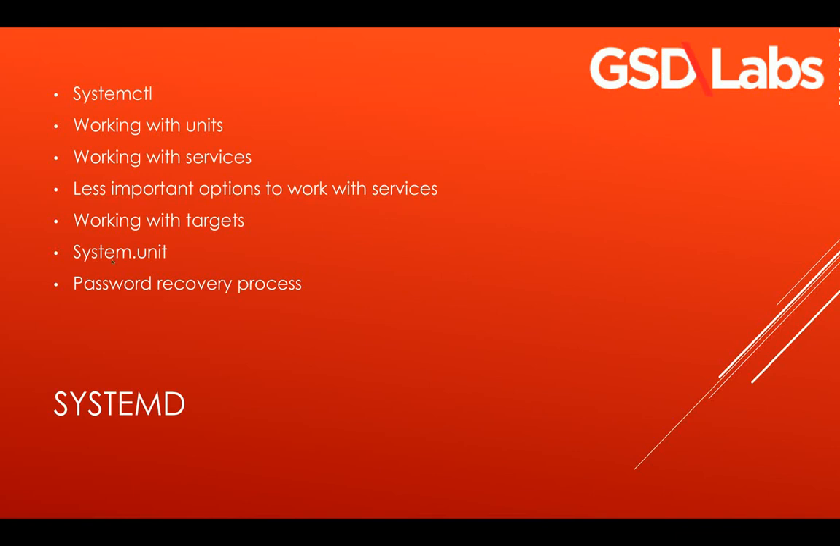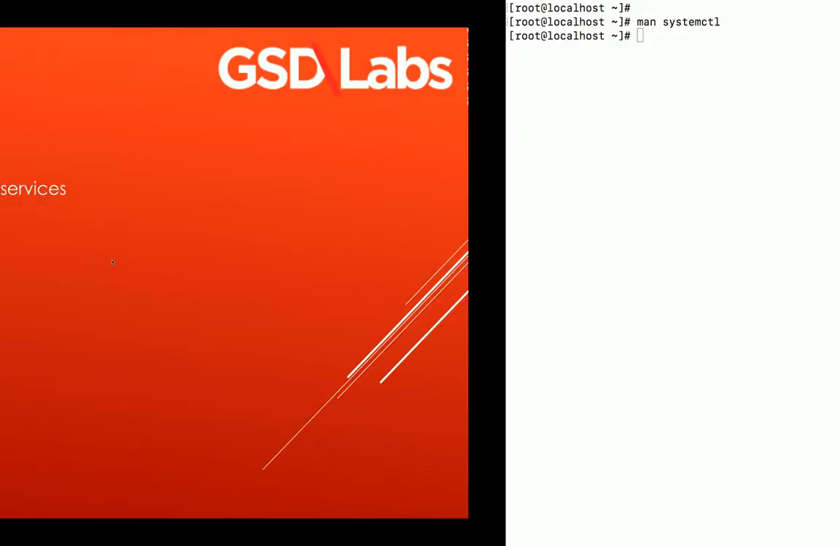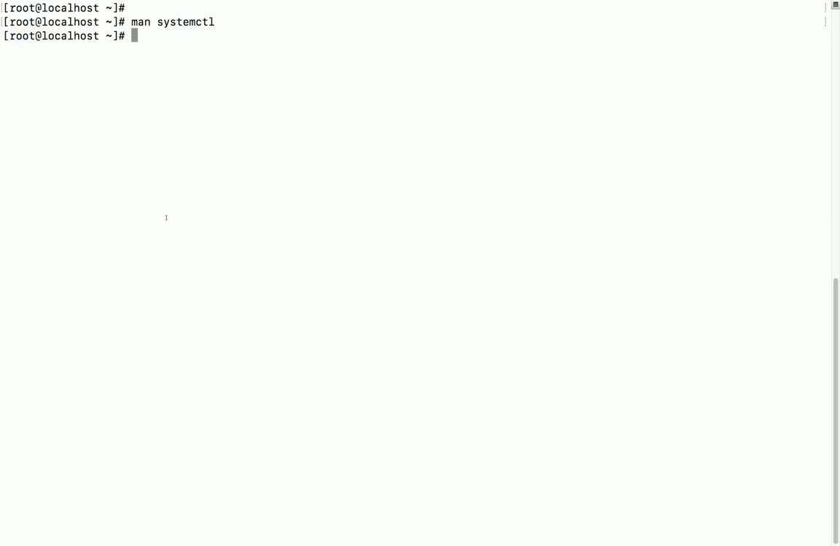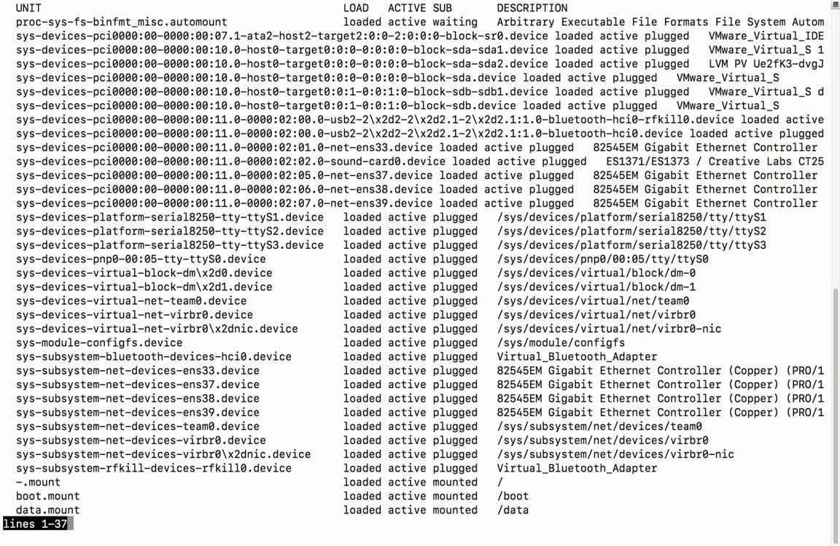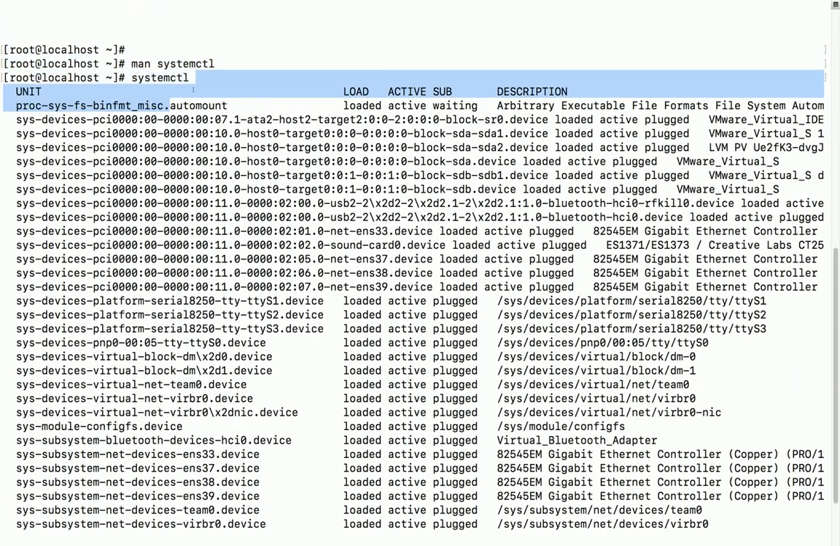So let's cover a couple of things at the same time. First, the systemctl tool, which I already showed you the man page for, but then we're going to work with units and run some commands just to show units. Let me go here to my lab. If we run the systemctl command by itself, it's going to give you a list of units. The units can be devices, a path, a target, a service, and you see some units here that are automount units as well.